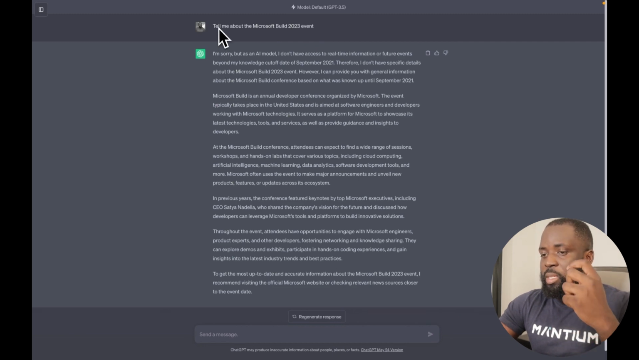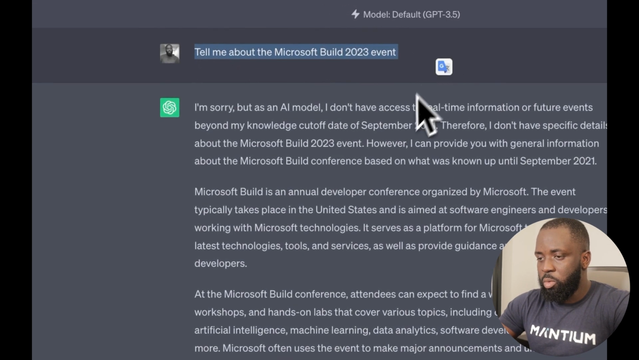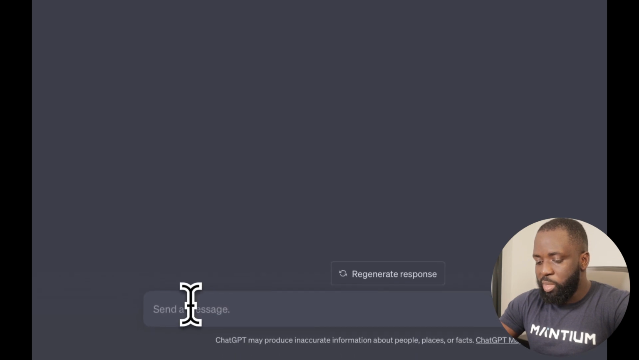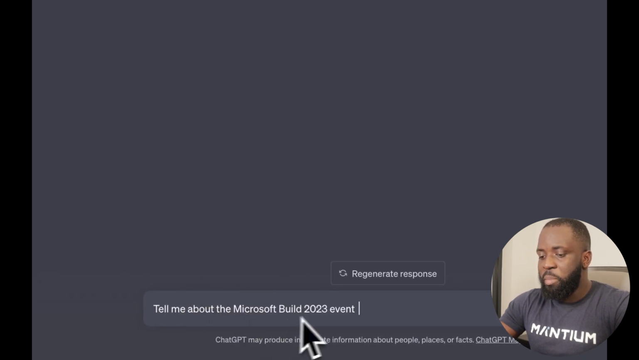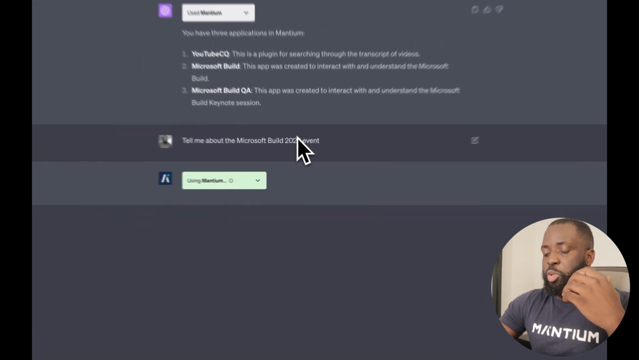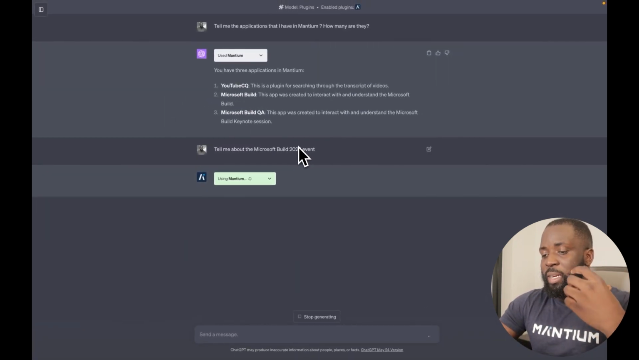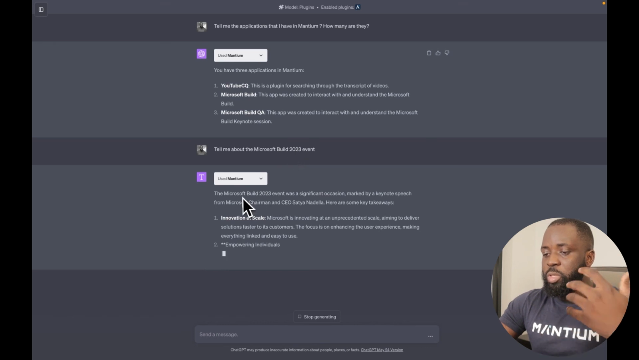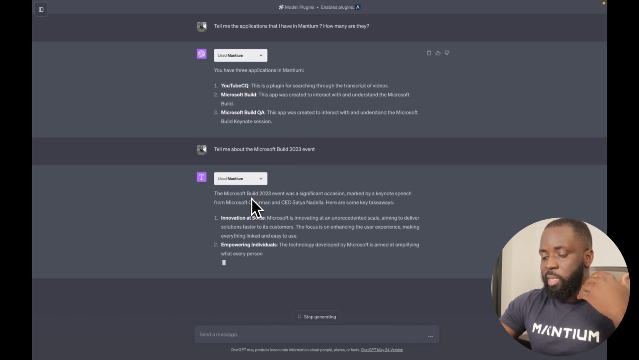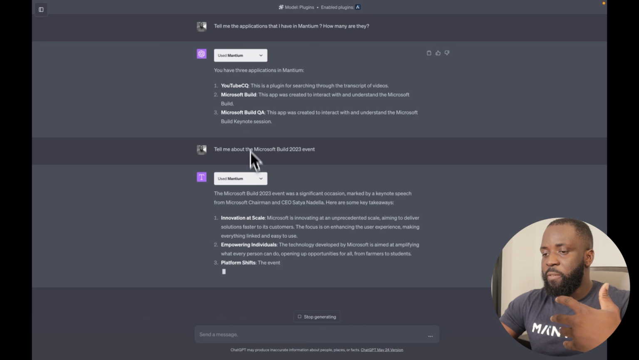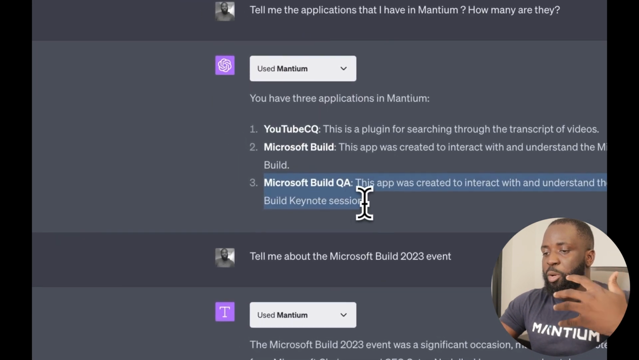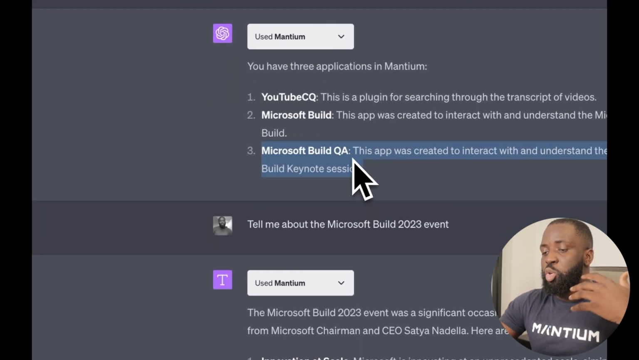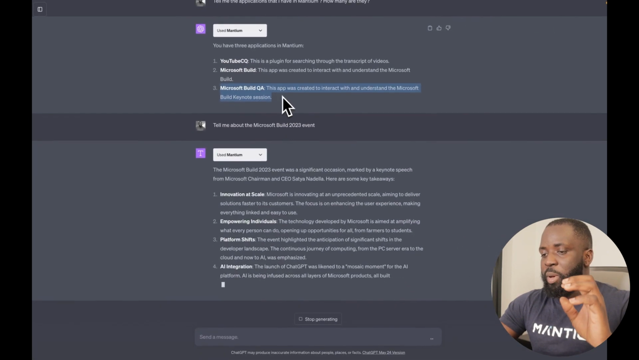Remember the first question we asked, tell me about the Microsoft Build 2023 event, and ChatGPT couldn't answer that. Let's see how to answer that right now. I copied the same question and I'll send it. ChatGPT will be able to use the Mantium plugin to provide relevant information about this event, which helps us overcome the ChatGPT limitation. Notice here, it actually summarizes the Microsoft Build 2023 event, and that's because of this application that I have in Mantium.